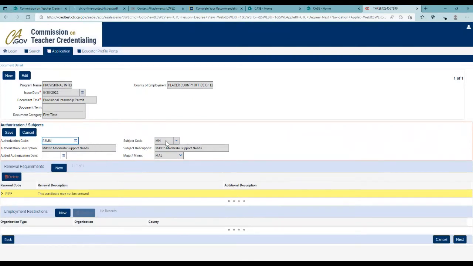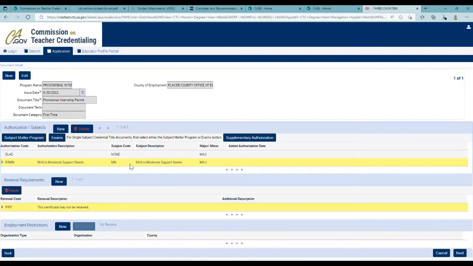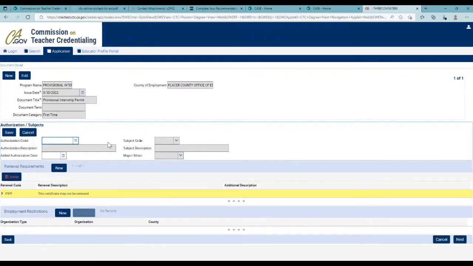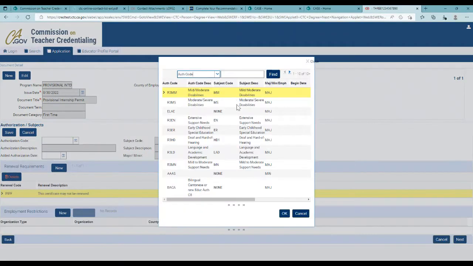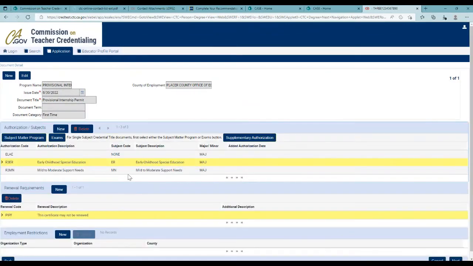Then from here, the gray areas will automatically populate. And then I'll want to click on Save. So now I have my authorizations here. But if you're like, you know what, for the PIP, I need them to also cover an additional disability area, you can add that by clicking on the new button, pick applet, and then click on the other one. So let's say, oh, we also need them to do the early childhood special ed if they're covering like TK. So click on that, click OK, click Save, and now I have all of my areas.